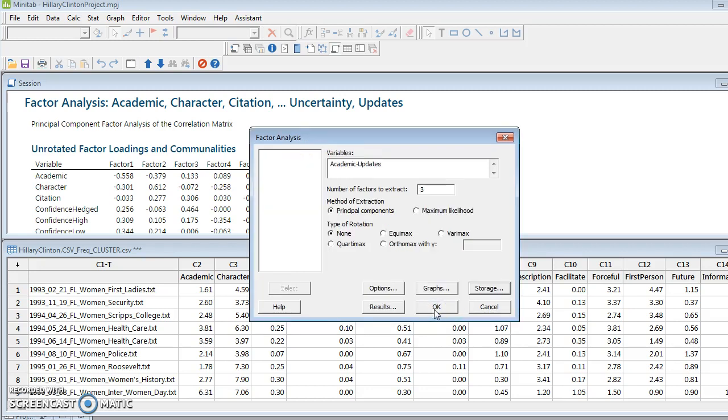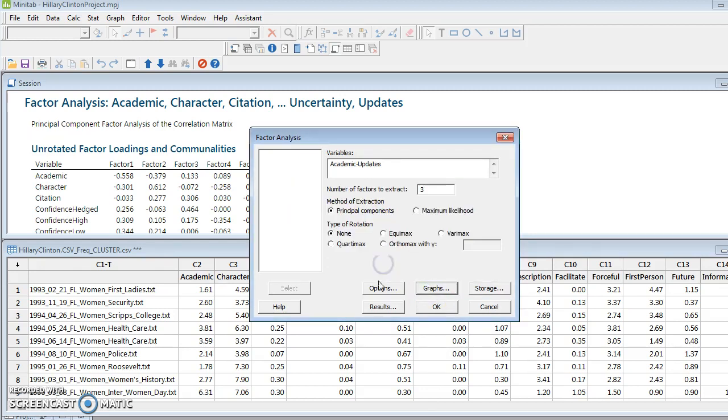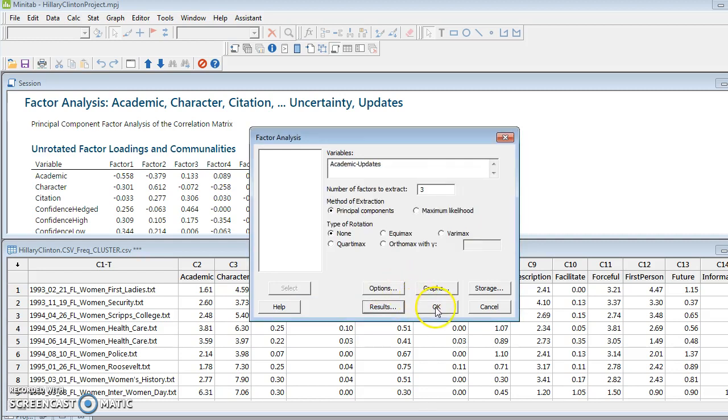And we don't need the scree plot anymore. And for results, we want to say loadings only, sort loadings, zero loadings, because we just want loadings with a 0.4 or above. Anything below 0.4 will just be zeroed out. We're going to hit OK.